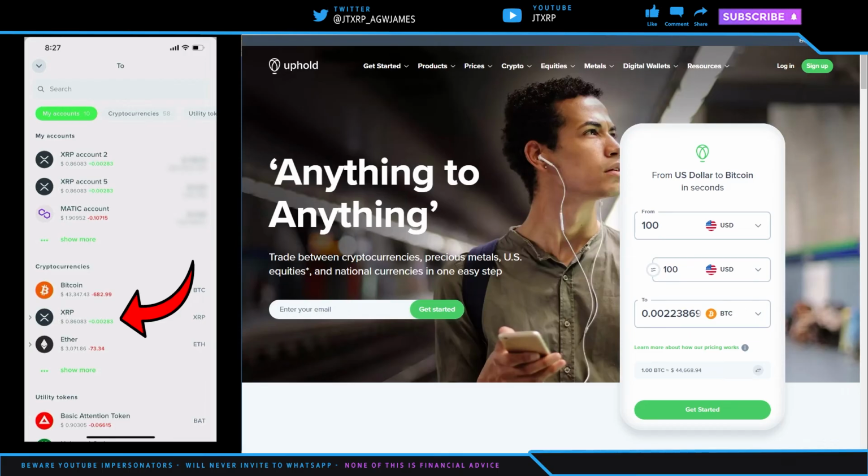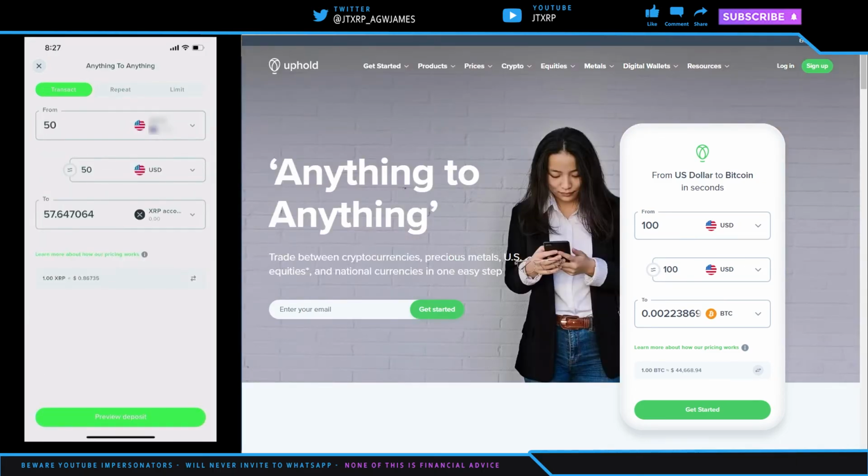And so you can see the current price, kind of what it's doing right now. And we're going to choose XRP there. After we do that, if we choose XRP, we'll be brought back to the previous screen where you can see how much $50 will buy you of XRP, which is 57.64, and change. So now that you have that selected, you're going to hit preview deposit.